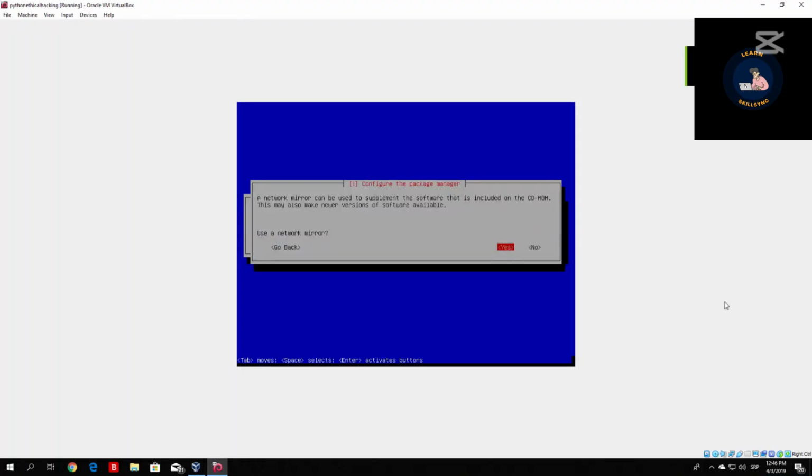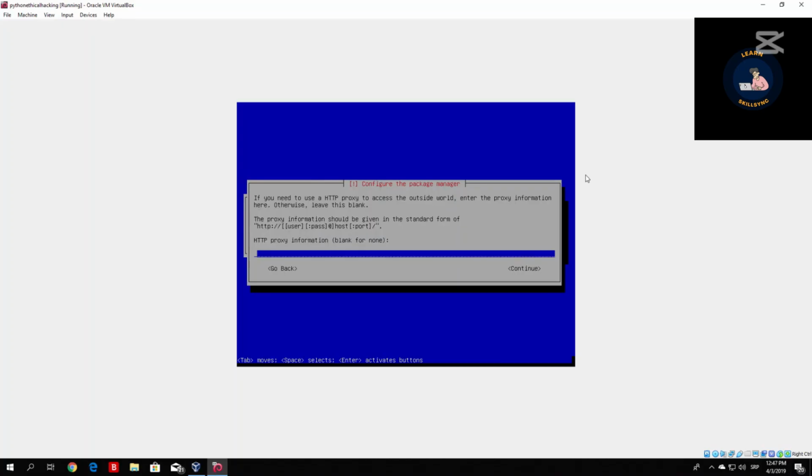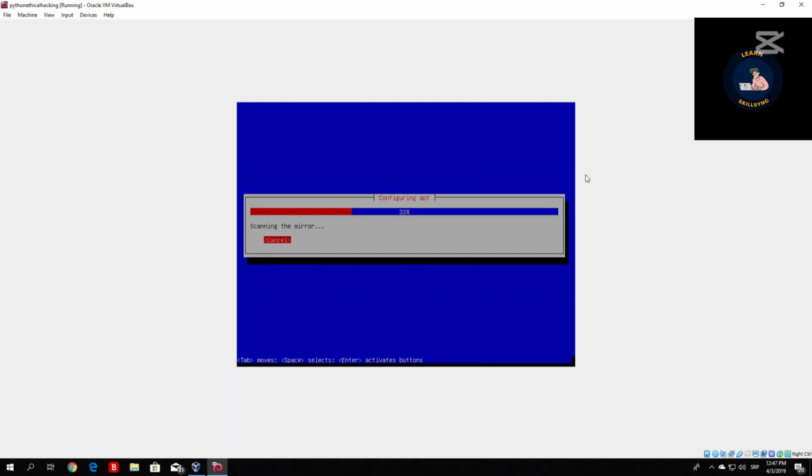So here we are at our first question that popped up, which is the configuration of the package manager. Now it says right here, a network mirror can be used to supplement the software that is included on the CD-ROM. This may also take newer versions of software available. Now what you want to do right here is select yes, use a network mirror. So click here on yes. And the next part right here is the HTTP proxy information, which we do not really need to specify. So right here we can just continue without typing in anything.